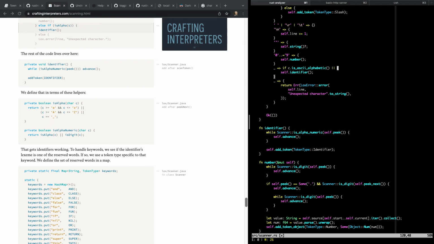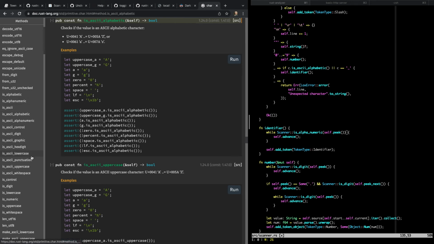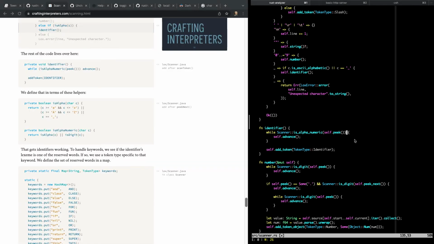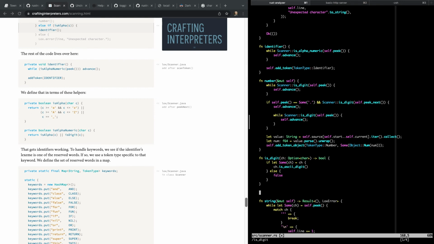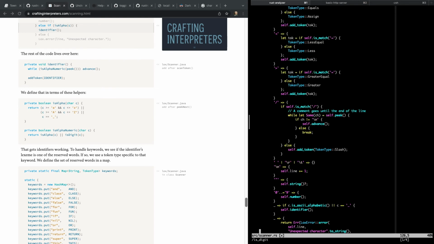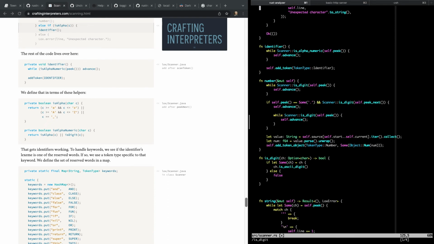Or, I forgot about the underscore, right? C equals underscore, like that. Because I don't think ASCII alphabetic includes the underscore. No. All right, we'll just leave it like that. That looks good. So is digit. Let's put the is alpha thing over here. char is ASCII alphanumeric. Yeah, but we don't want to start with a number. If it's a number, we want to do the number thing.